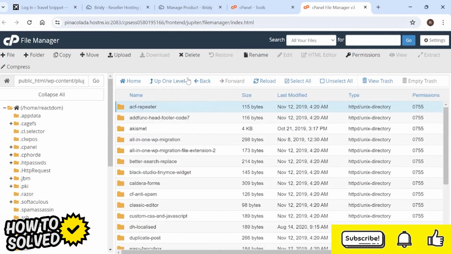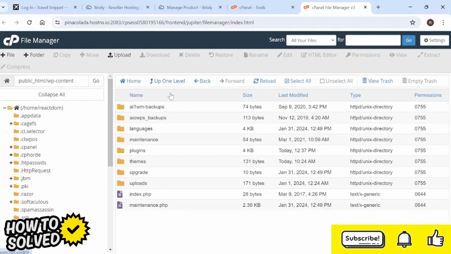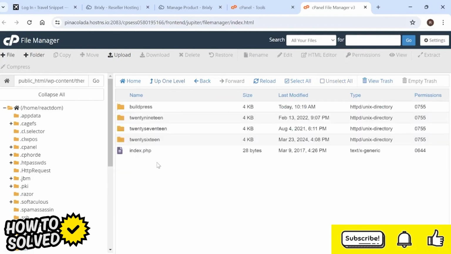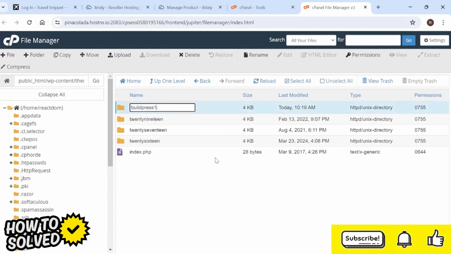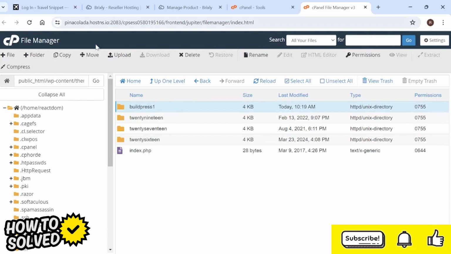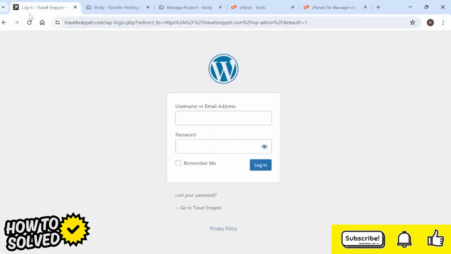So the next method we're going to try is to go back one level from here into a folder called Themes, and we're going to do the same again here, but this time we're going to disable the theme to rule out any problems that could be arising from the actual theme itself. So the theme that I'm using is BuildPress, so I'm simply going to rename this to BuildPress 1 to disable the theme. And then once again, we can see if our WP admin page is working.